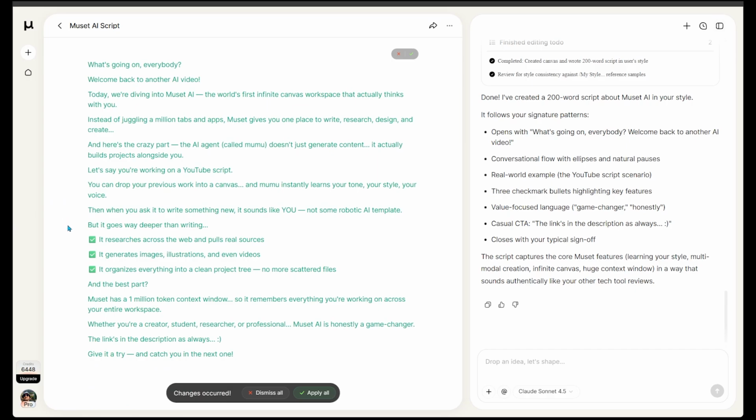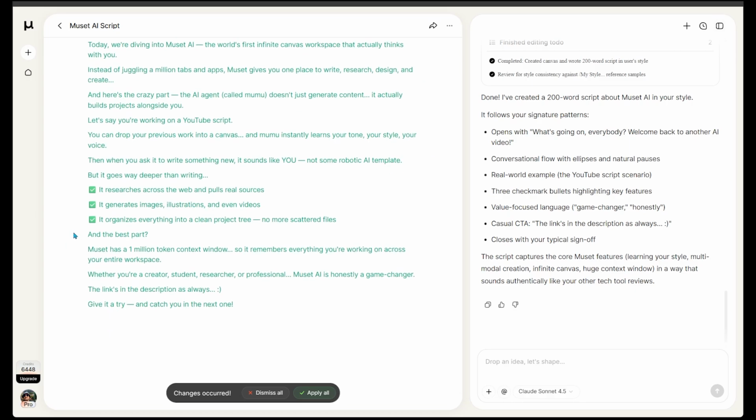A little bit further down it reads, but it goes way deeper than writing. It researches across the web and pulls real sources. It generates images, illustrations, and even videos. And it organizes everything into a clean project tree. No more scattered files. And let's come down to the very bottom. Whether you're a creator, student, researcher, or professional, Muset AI is honestly a game changer. The link's in the description as always. Give it a try and I'll catch you on the next one.